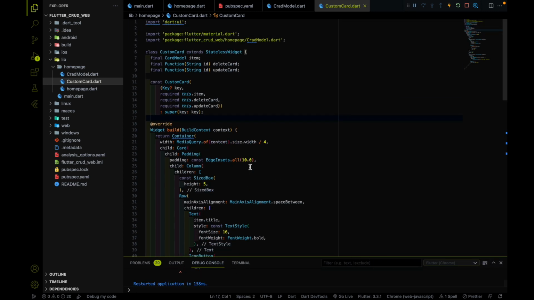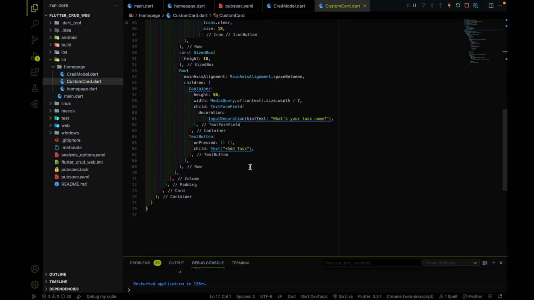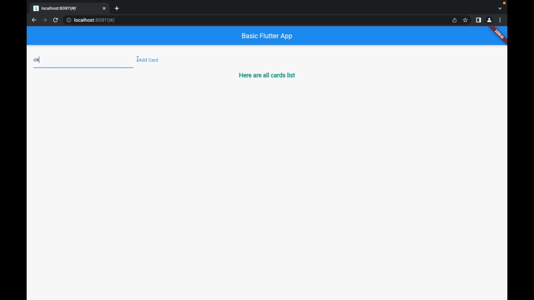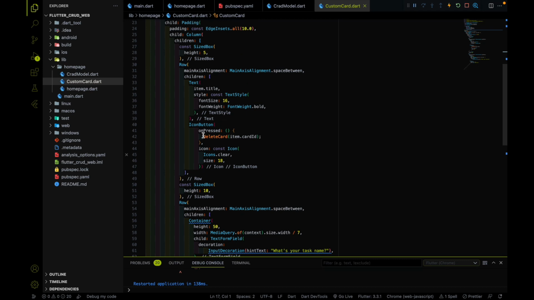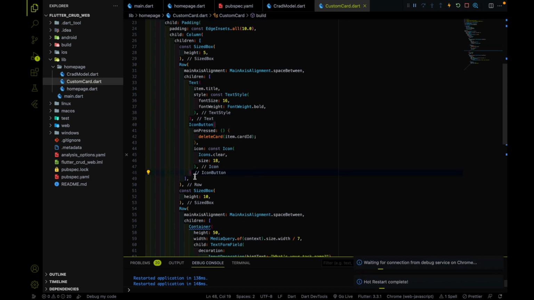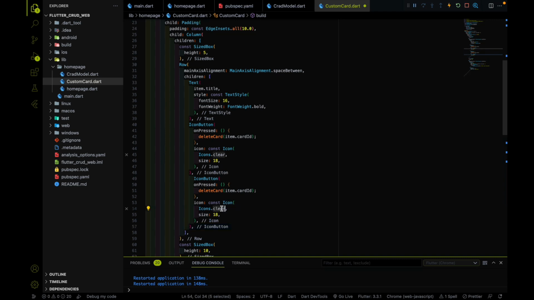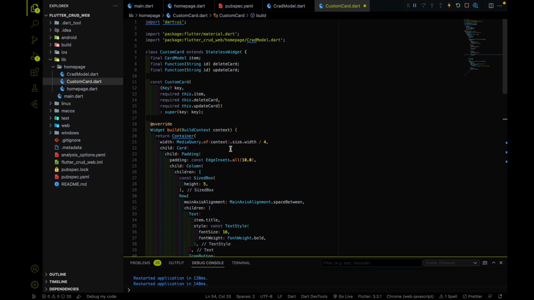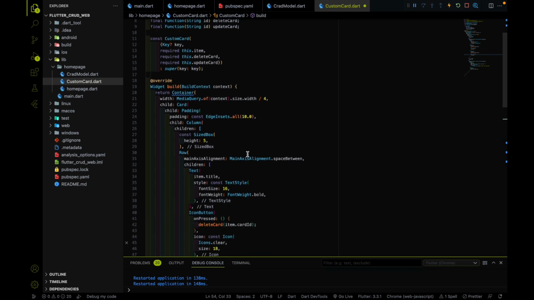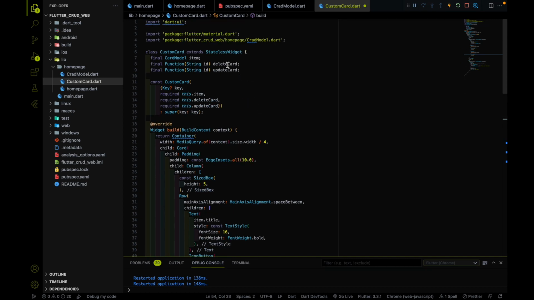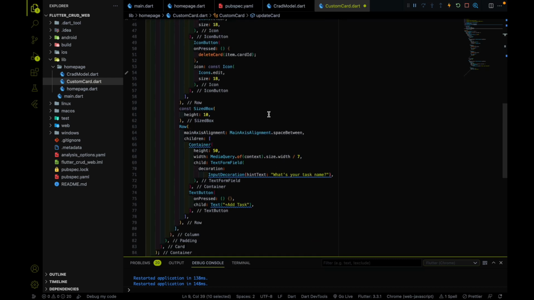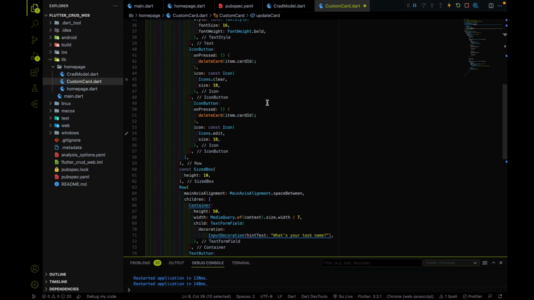Let's add another icon button. Here we have the icon button cross. Similarly, just before the cross let's add an edit icon button. So let me go here, I will copy this icon button. I will add a new icon, that will be Icons.edit. And instead of using delete card, let's use the update card. I guess we don't need an update card over here, but let's use the update card.